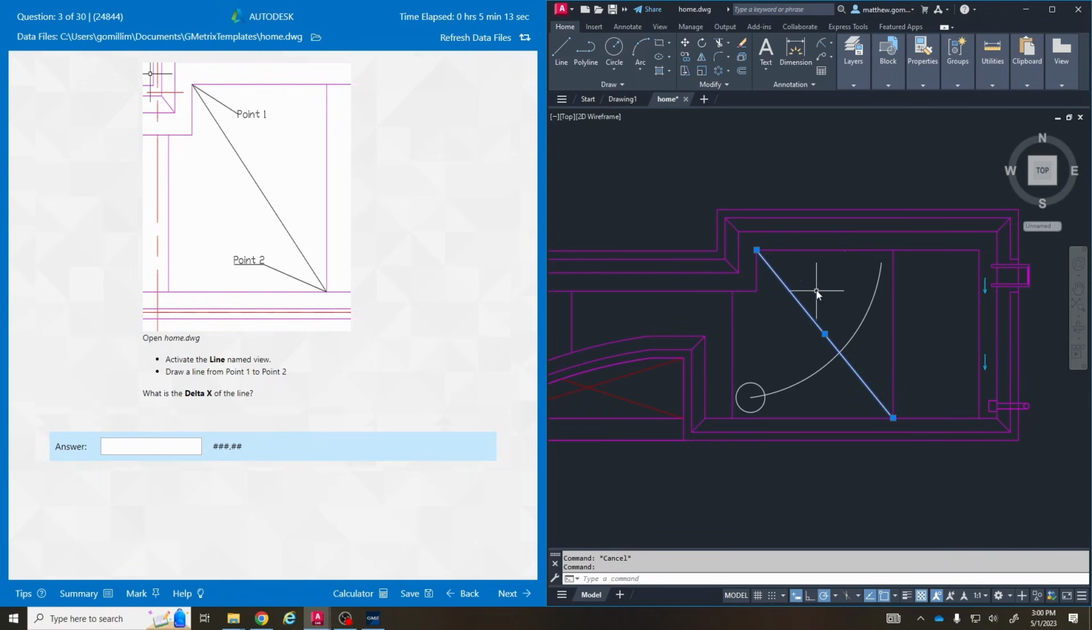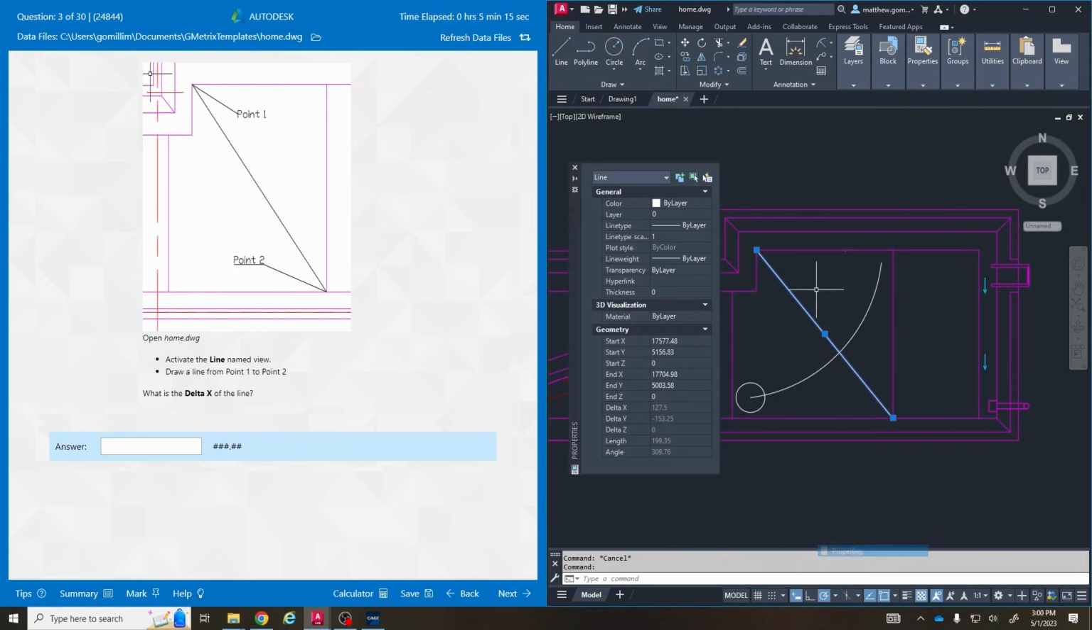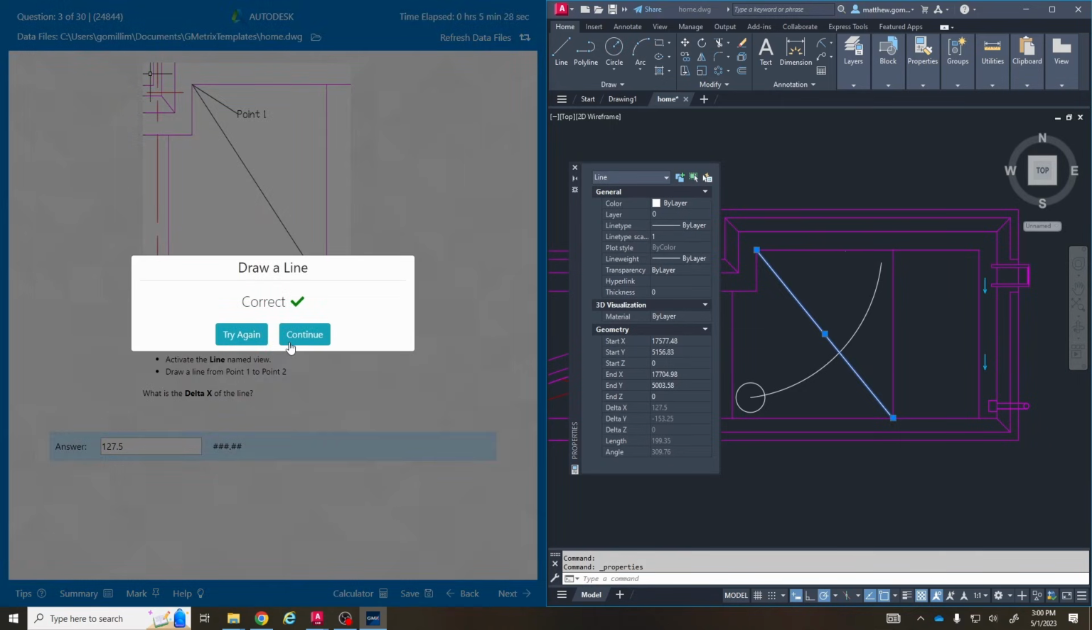Click on my line, right click and go to properties and look for the delta x, which is 127.5. Now I'm not sure if I have to put a zero here. I'm going to just try it with the 0.5 and see if we get it. Okay, good. So I guess you don't have to put the zero.